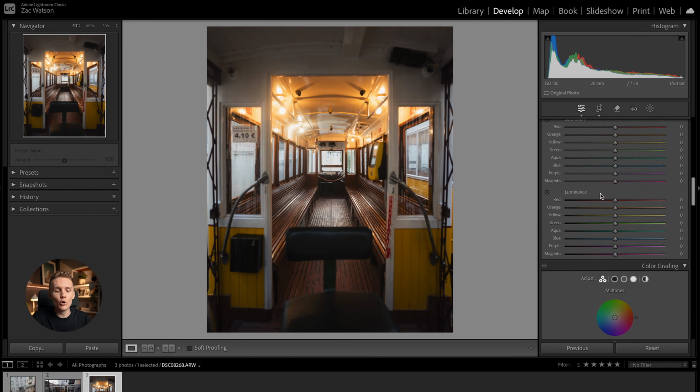And then moving on to luminance, this is how bright or how dark a color is. For example, orange is a great example for this image, right? Let's grab orange and move it all the way down to the left. You can see the oranges in this image get darker. And then if we do the opposite, the oranges in this image get brighter.